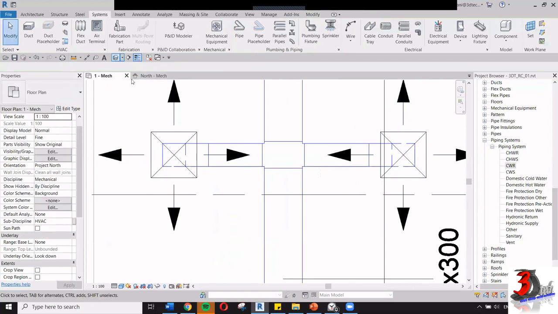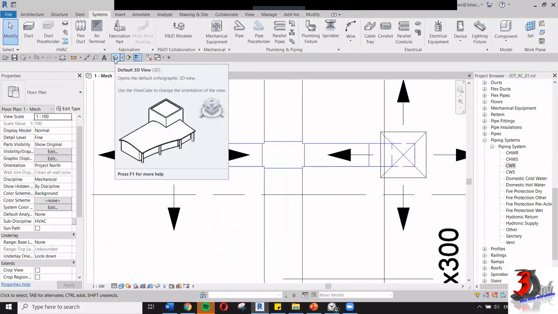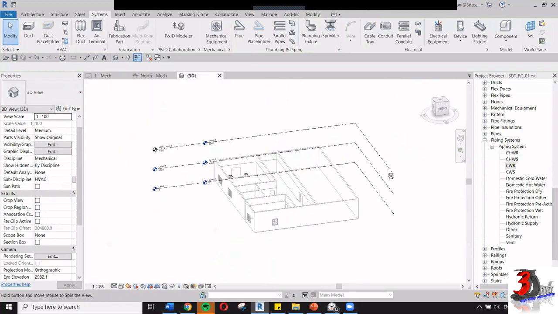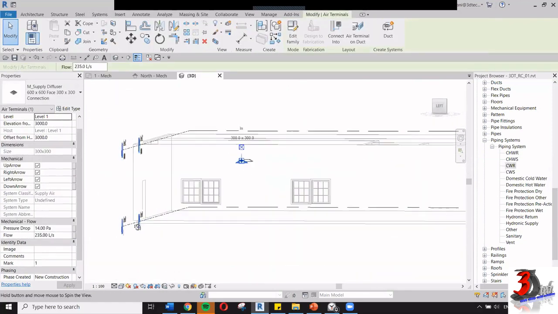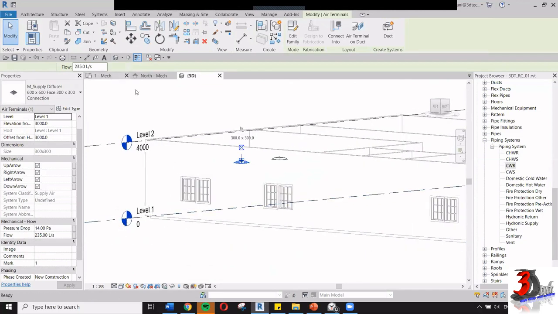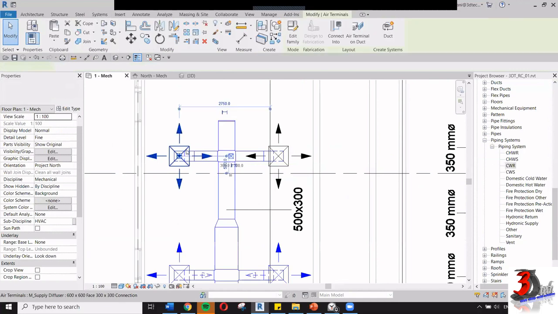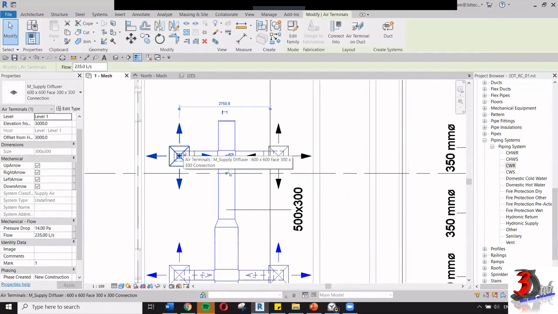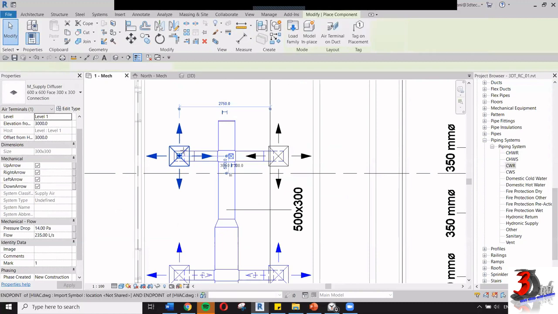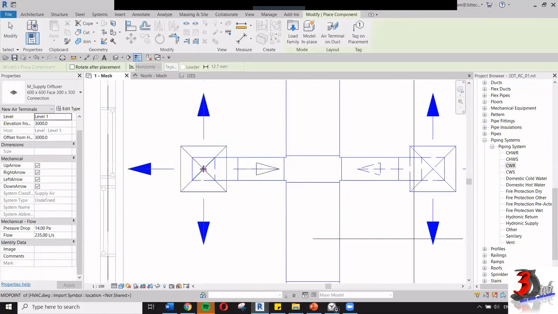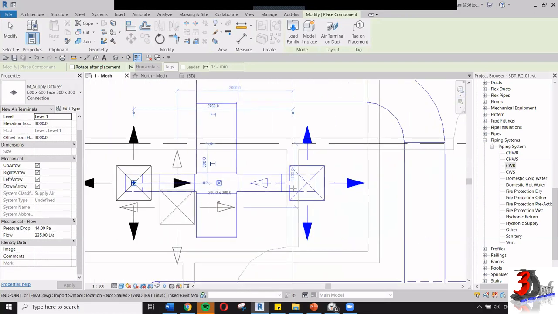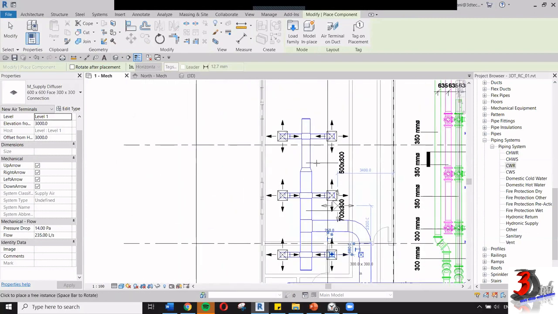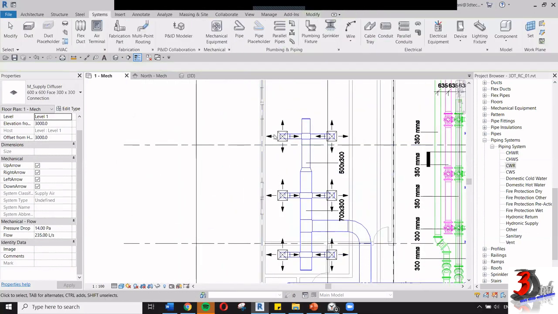So if I look into my 3D view, if you want to go to your 3D view, you can simply click on this house symbol in your quick access toolbar. Okay, so you can see that it is located at 3000 from the level 0 that we have here. Okay, so I'm just going to go ahead and create similar. So I can click on this air terminal, press CS on my keyboard, so it will create a similar air terminal. So I'm going to go ahead and put it in here. Okay, so now I have placed all my air terminals.